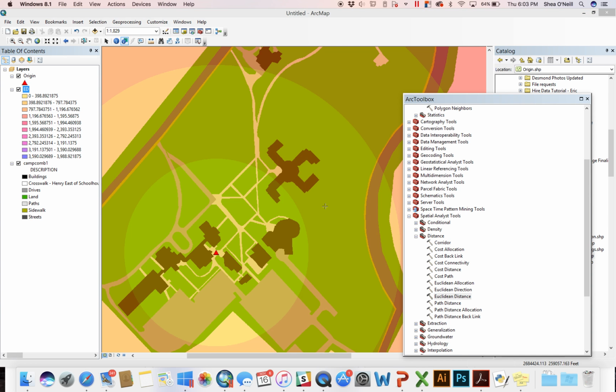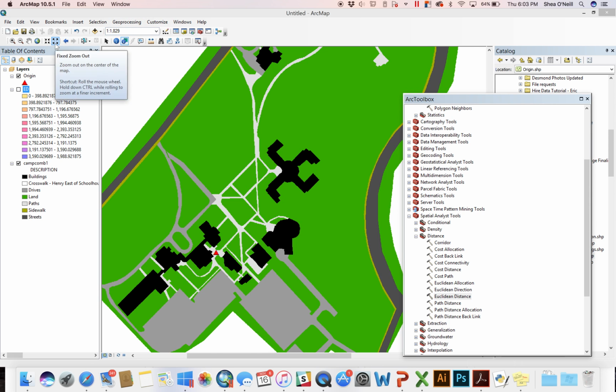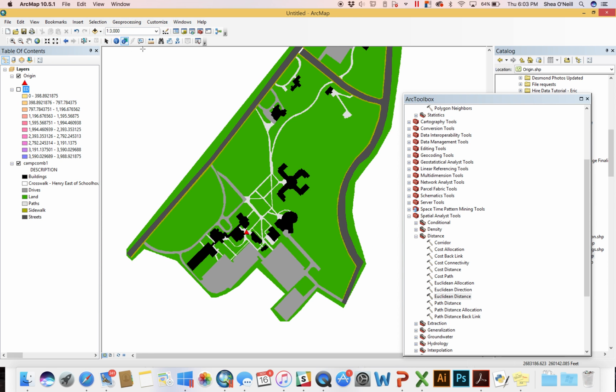Cost distance is going to be a little bit different. So in order to do cost distance, though, you need to set yourself up what's called a cost grid. So it's essentially a grid that, let's say, charges a tax and a toll, a different value for each cell.